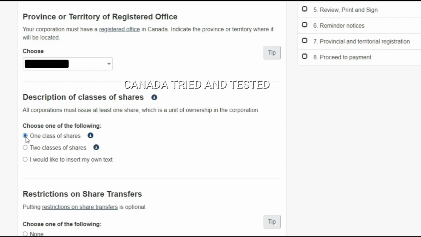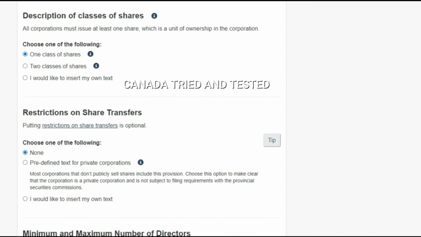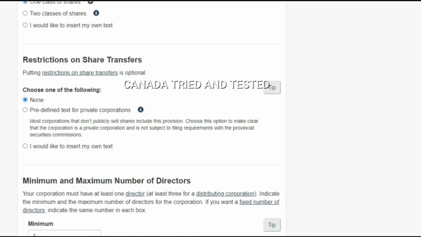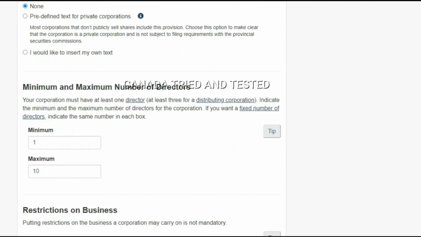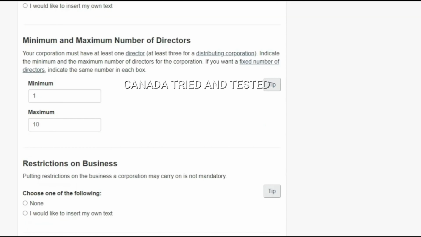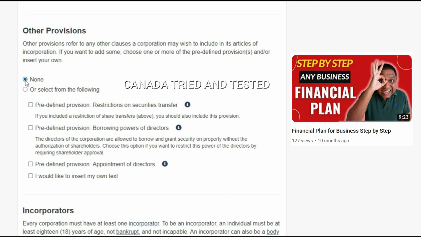Here select the province and choose the class of share. I chose one class of share. Then coming to restricted share, none. And then the minimum and maximum number of directors, 1 to 10. For restriction of business, I chose none. And for other provisions, I again chose none.